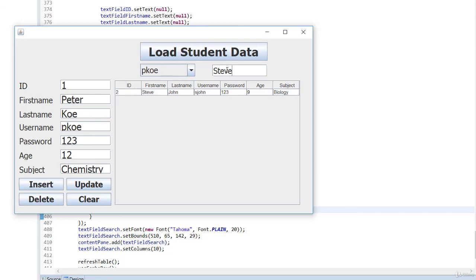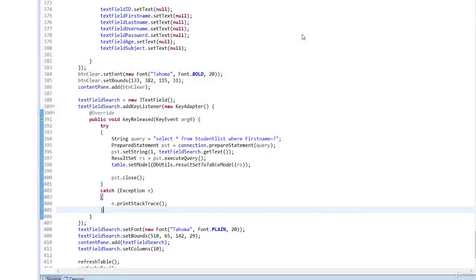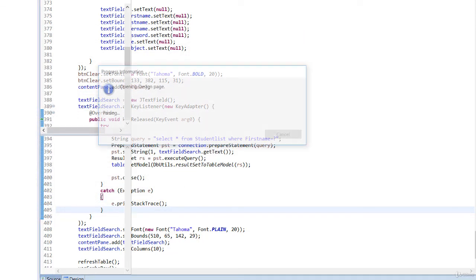Okay, so now you are limited to searching only with a first name. In a case where you are not getting it from the first name, you want to use the last name or ID, or search with username or password, how do you do that? Let's go ahead and see how to do that. If you want to search with any of them, we are going to put in a combo box that will help us do that. All right, go ahead and close this and go to your design view.